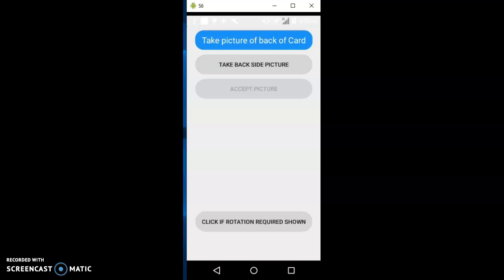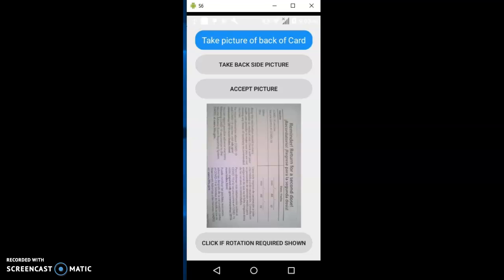So now it's looking for the back side image. I'll take a picture of the back side. Mine's blank, but we still need to do it in case anybody did want to see the back of your card. And it looks good. We'll accept that picture.